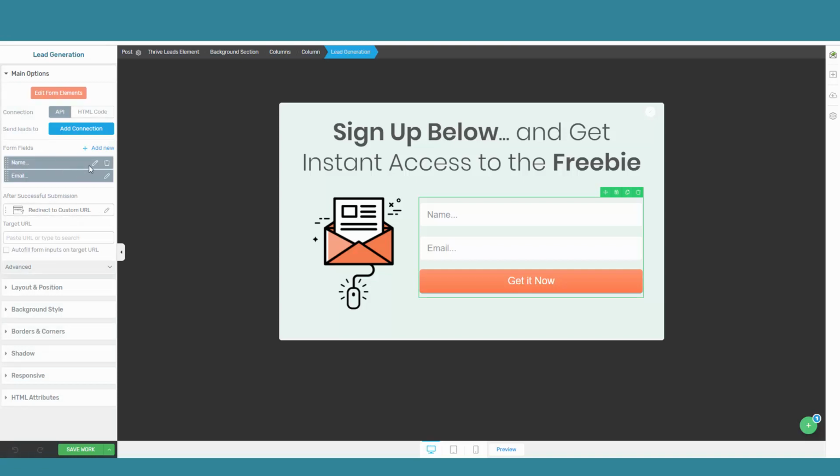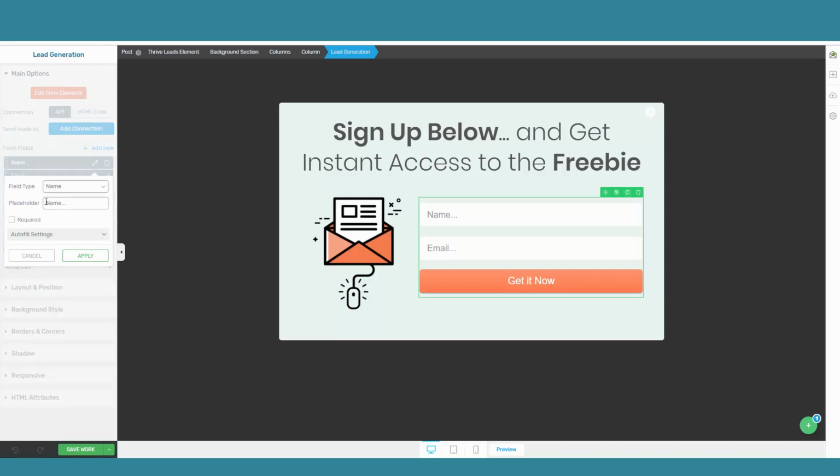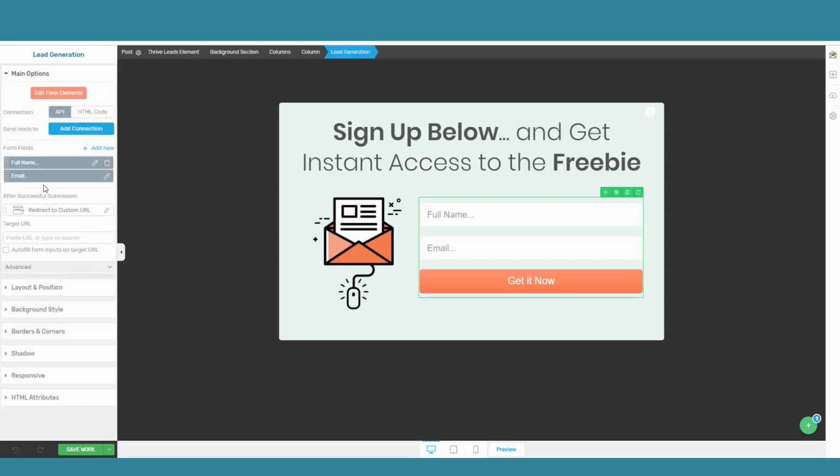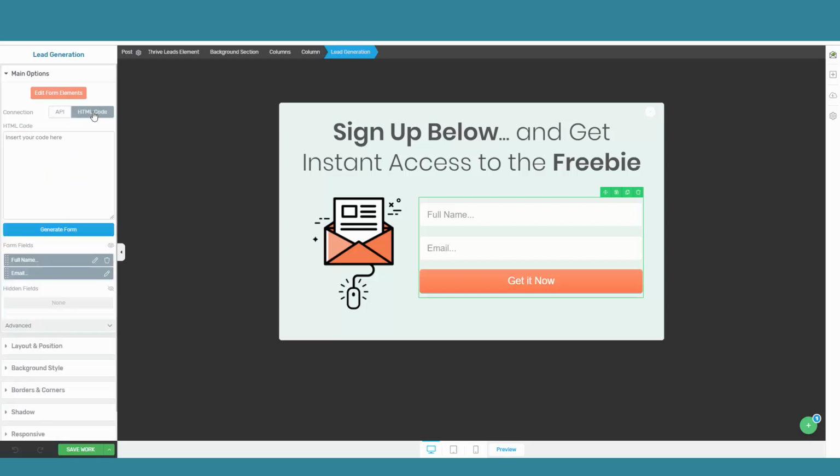And I'm going to clarify name here, as far as the placeholder here that the user sees, I want to clarify that and just put full name, right? And then apply. And email is always a required field, and that can just stay as is. The section that we're most concerned with is this one here called HTML code. So I'll click on that. And in order to proceed, we have to go on over to SmartEngage and create the HTML code for this specific opt-in. So let's go ahead and do that now.